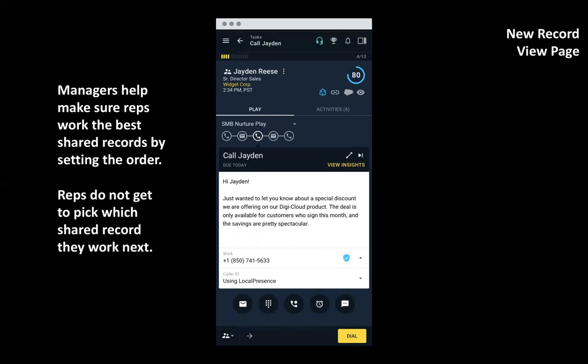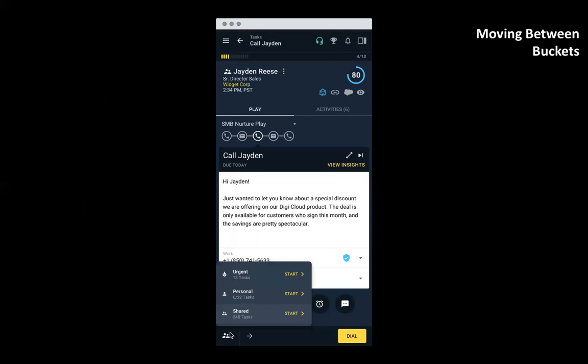Now, as a rep, I also have the ability to move between buckets. So maybe I've been working shared buckets for a while, and now I want to go work my personal bucket. I can do that by clicking on this little icon down here at the bottom, which will give me a menu showing me, again, all my urgent tasks, my personal tasks, and so forth.